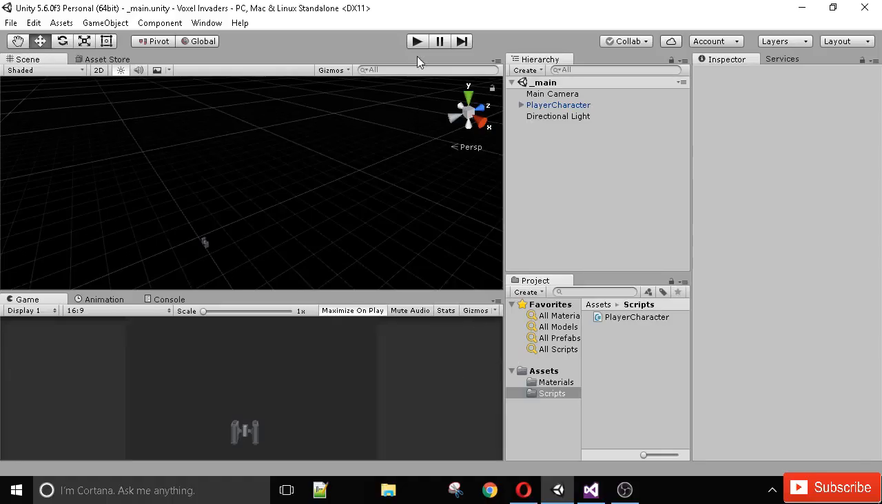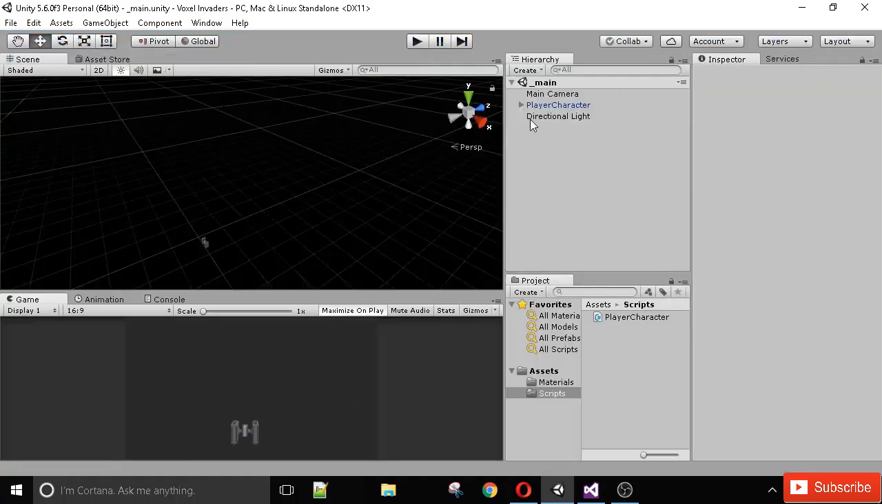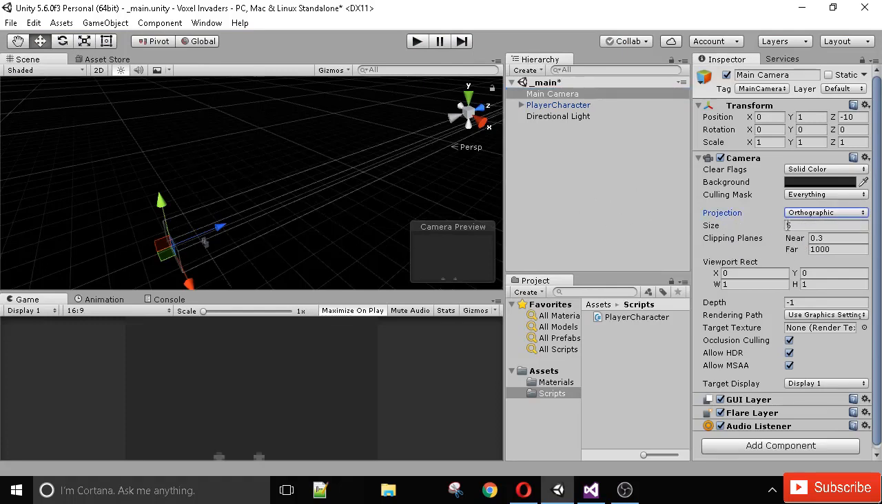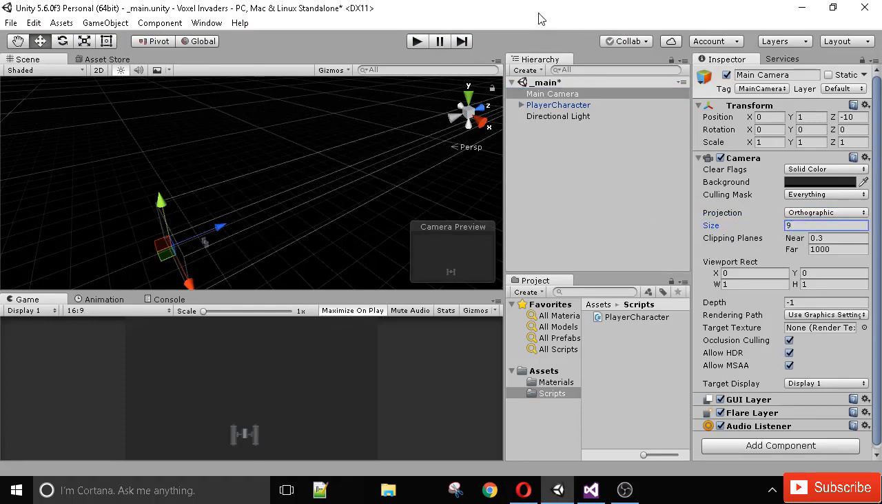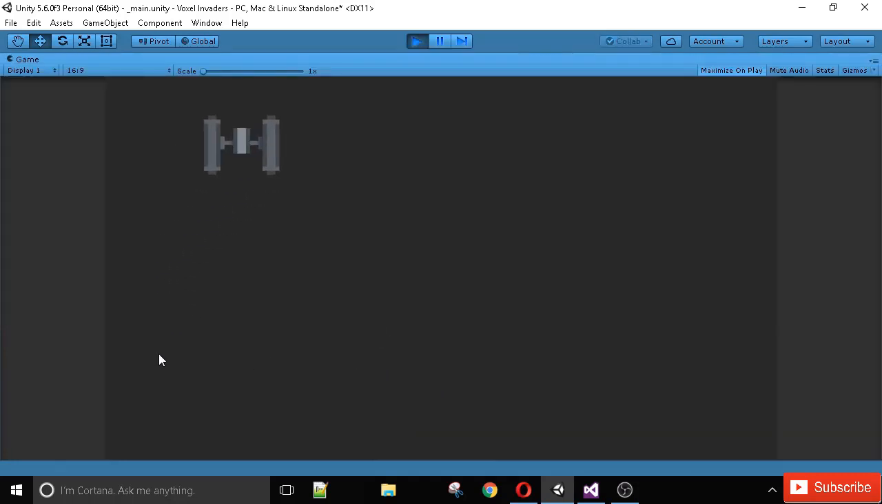Hello and welcome back. So last time we made our ship move around in the scene, but I don't like the fact that he can go off the screen, and I don't like the way the camera is set up. So what I'm going to do quickly is go to the main camera and change the projection from perspective to orthographic, and I'll just increase the size to maybe 9. And now if I run the game, you can see that the orthographic camera is much different than the perspective.